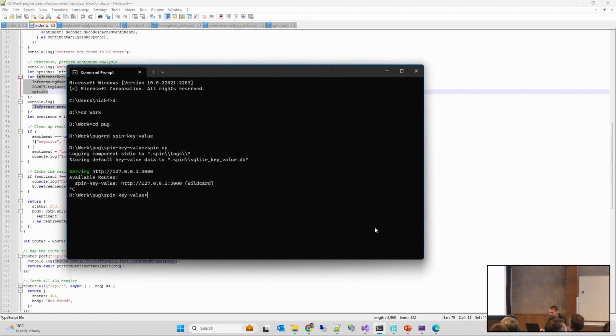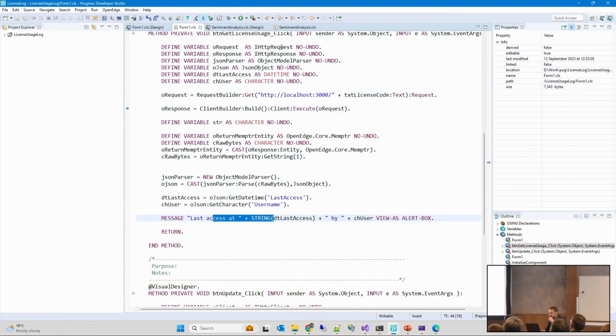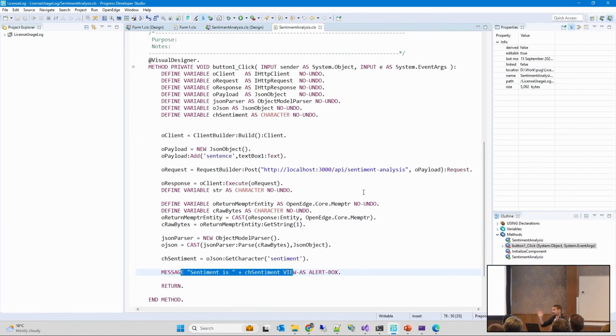So to start that up, if I just go to the directory that it's installed in and spin up, it actually starts running on my machine. And then in Progress, I've got a very similar program. It's just got a button, it's got a text box that I can enter whatever the sentiment is, and then I build up my request.